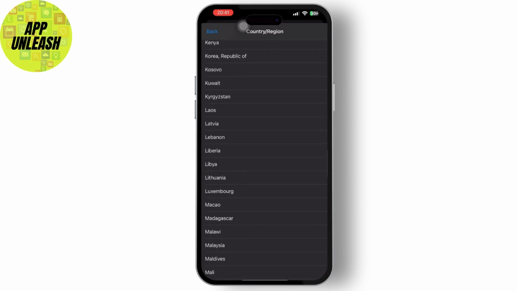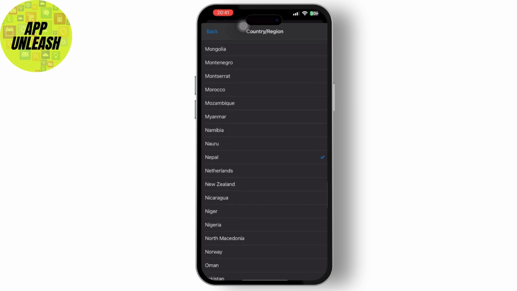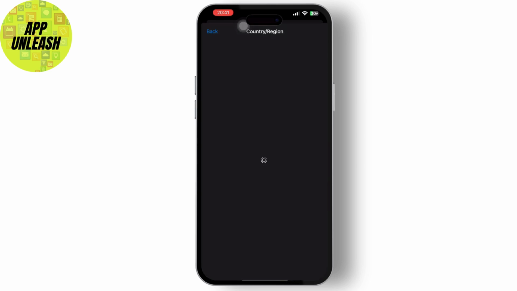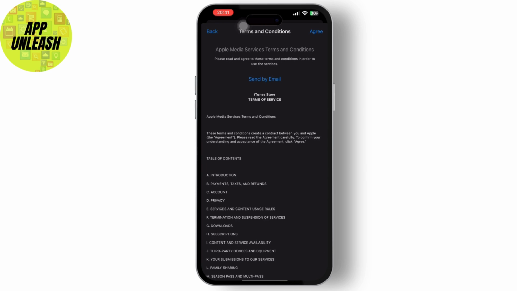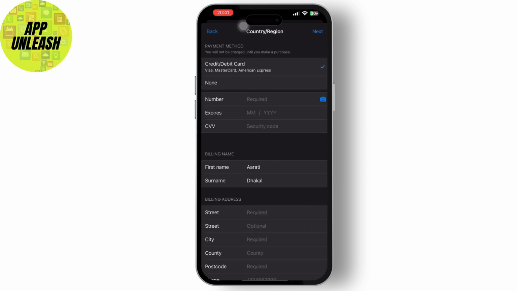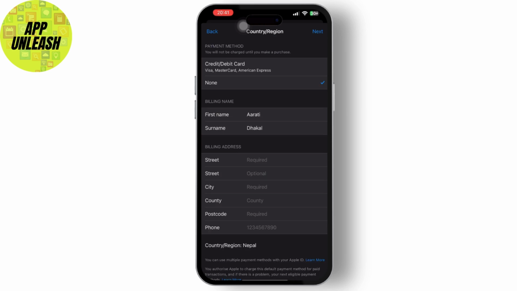and tap on it. After that, confirm the tap and tap on the agree option available in the top right corner to agree to the terms and conditions provided by App Store. Then tap on the none. In payment method, you can see there is the credit card or none option available there. Simply tap on the none and fill out the required information. So after that, you can download the apps without payment method on iPhone.